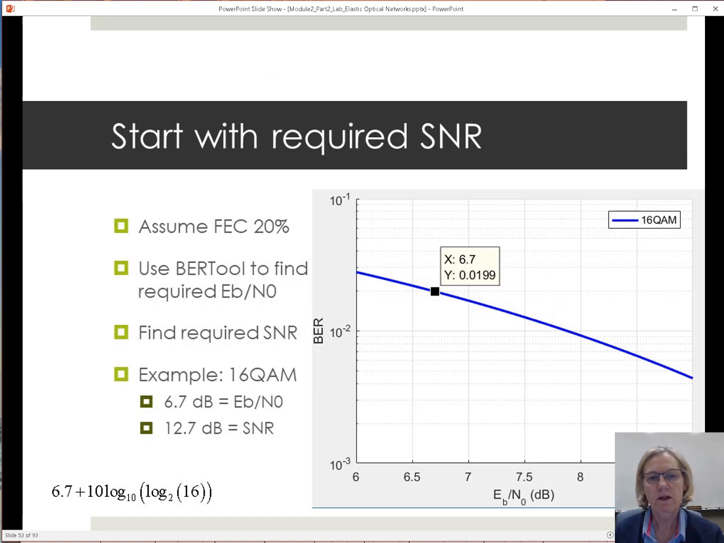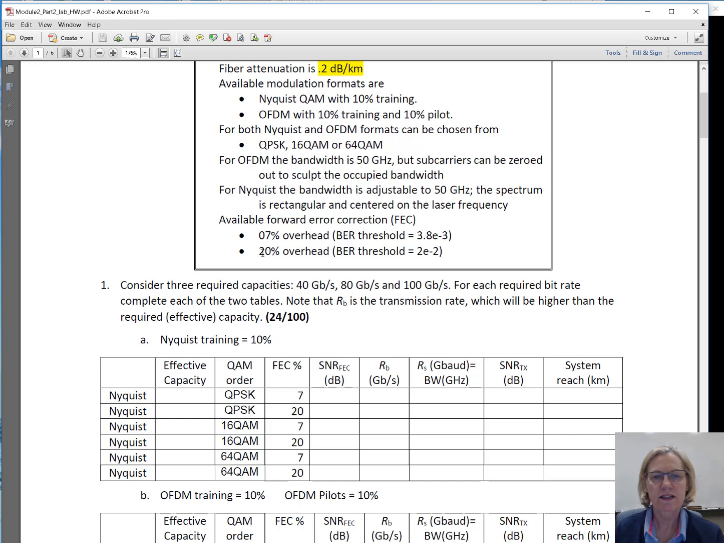So in this example, we're talking about a 20% FEC overhead. And if we go back to the table in the homework assignment, we can see for 20% overhead, the bit error rate threshold is 2 times 10 to the minus 2. So if I want to get performance that can be approved with the forward error correcting code at a 20% overhead, I have to have a bit error rate of at least 2 times 10 to the minus 2.